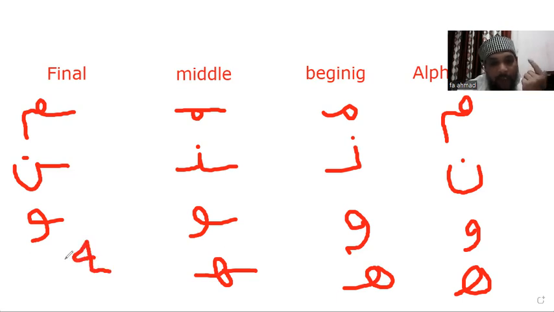This is attached, and one more shape, this is detached. You will learn later when to use attached and when to use detached. So Ha final has two shapes: this is attached and this is detached. You will learn later. So Meem, Noon, Waw, Ha.